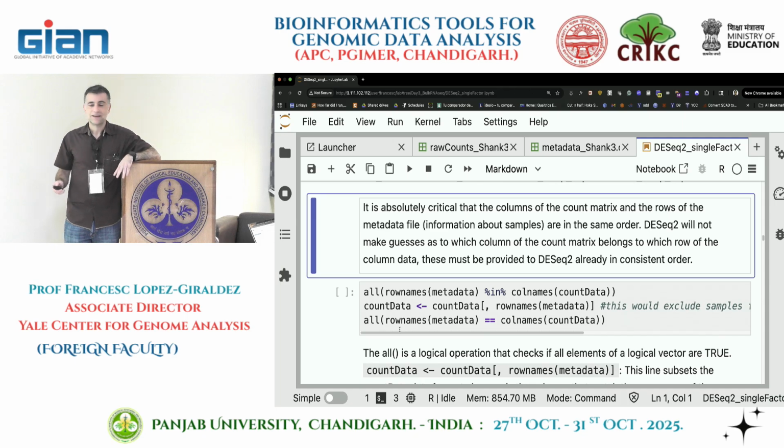Sample 1, sample 2, sample 3. So these are samples, these are samples. Basically we're saying that the metadata table that we have, the row names or the sample names, are present in our count data. So we are checking there are no misspellings, nothing weird. If all of them are present, all returns true. That's what we're doing here. Okay, next one.